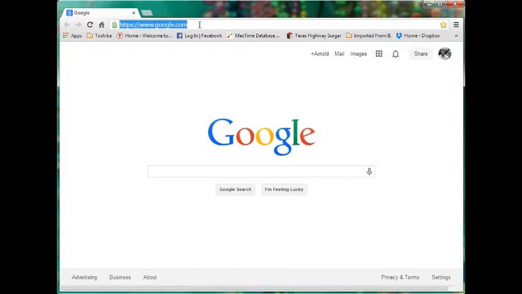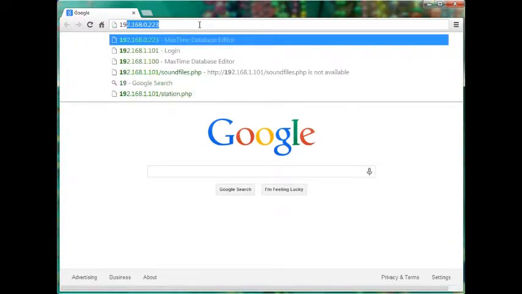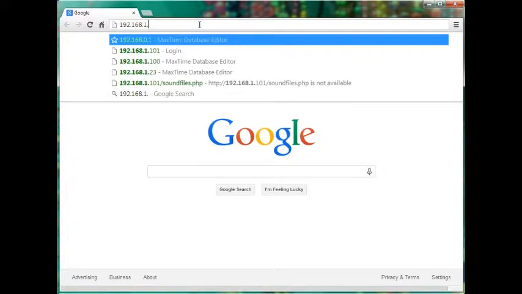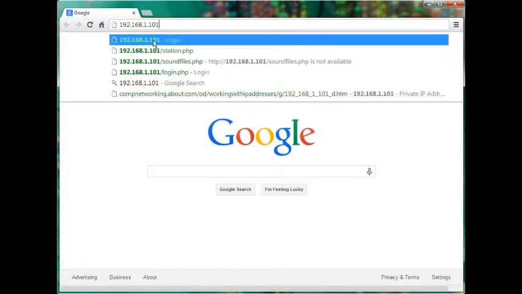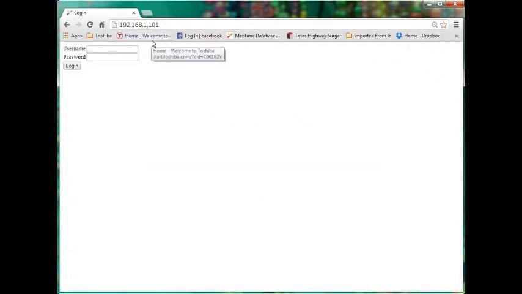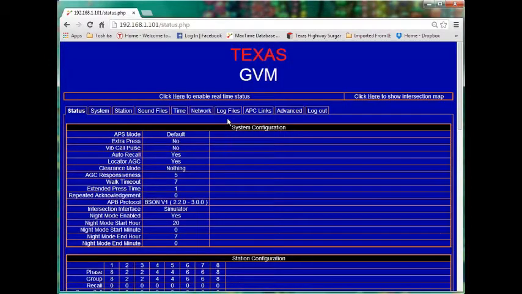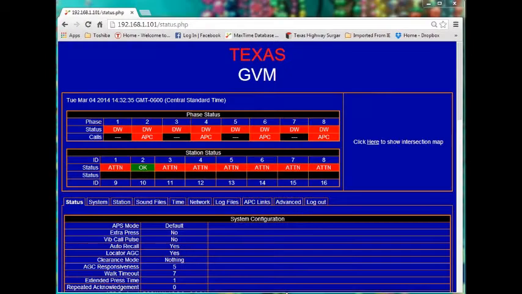We can go up to the address bar and type in the IP address of the APC. Now, of course, if we were doing this, we could also have a favorite set up, but the default IP is 192.168.1.101. The username is admin, and the password is password, all lowercase. Now, this is all default. It all can be changed later on. You can even change it now that you're in the stat.